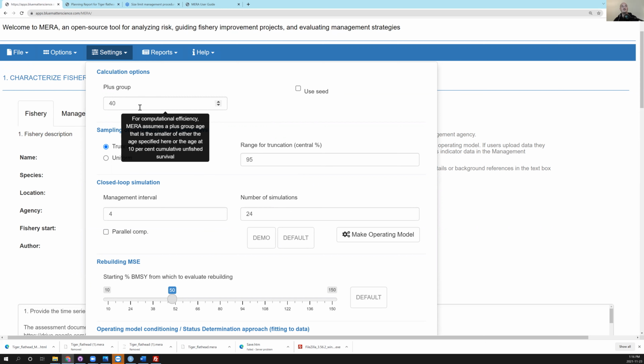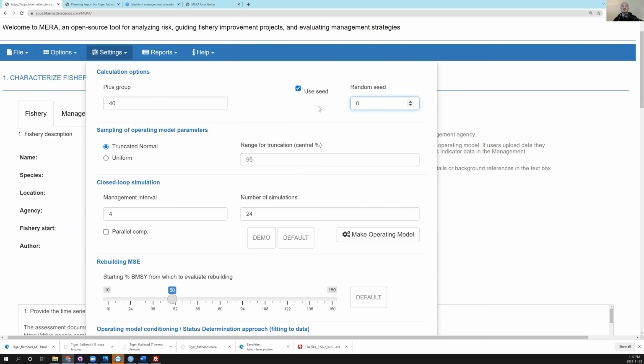By default, Mera goes to either the minimum of this 40, which is the default here, or whatever the age at survival to 10%. So where there's only 10% of individuals beyond that age class based on its natural survival. So it chooses something anyway for you, but you can actually manually change it here. You've got the option of changing the seed. So if you want different stochastic results, you can actually specify a random seed. Just a note here that you have to choose integers, otherwise R just rounds down. So you can choose a random seed here if you want to get different results.